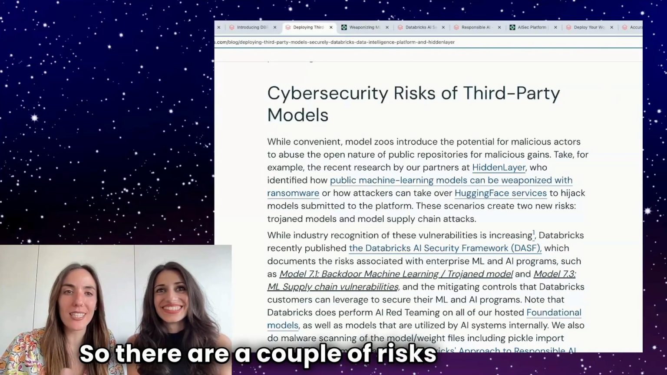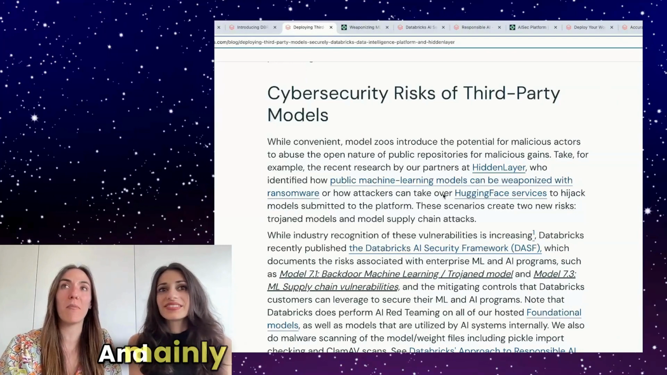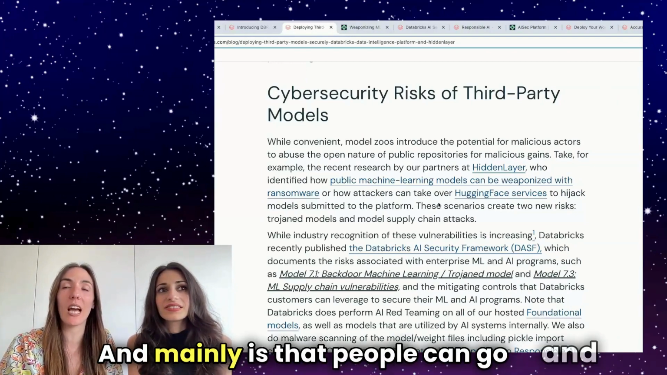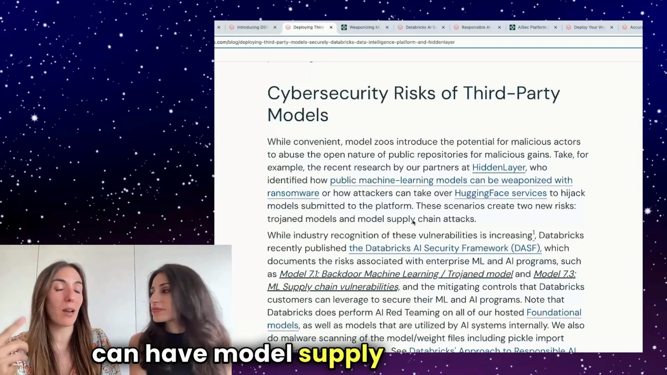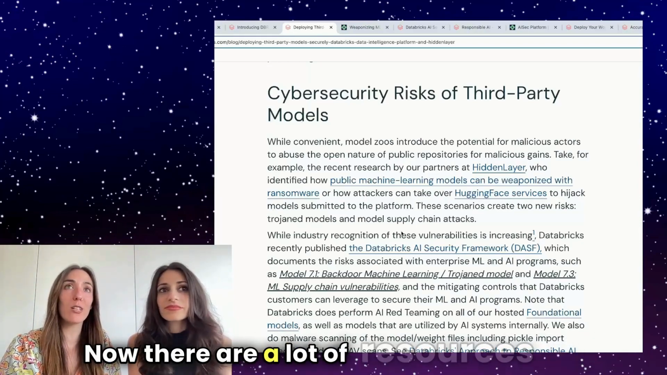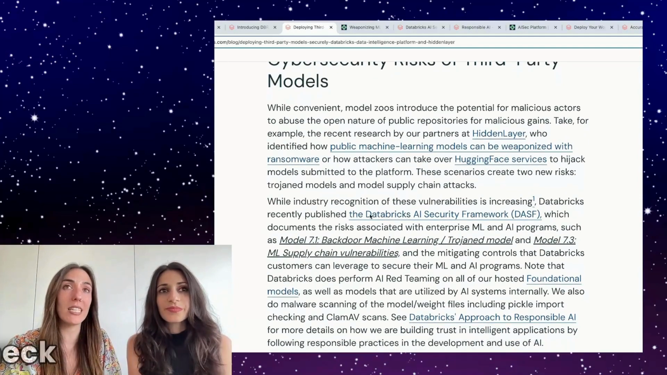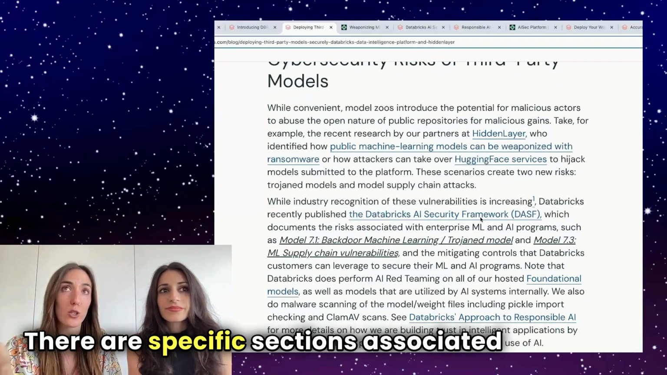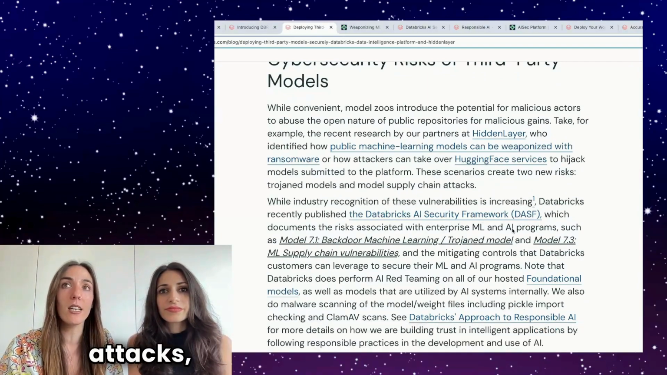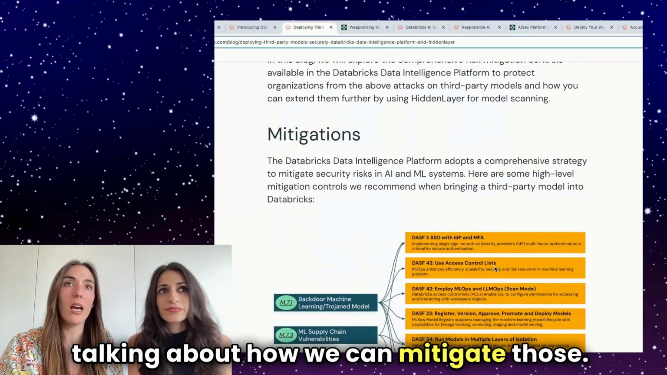So there are a couple of risks associated with just getting models from model zoos. Mainly, people can go and hijack the models in these platforms, or you can have model supply chain attacks. Now, there are a lot of resources in the article that you can deep dive into, especially check out the Databricks AI Security Framework. There are specific sections associated with these cybersecurity attacks. But in this blog, mainly we are talking about how we can mitigate those.